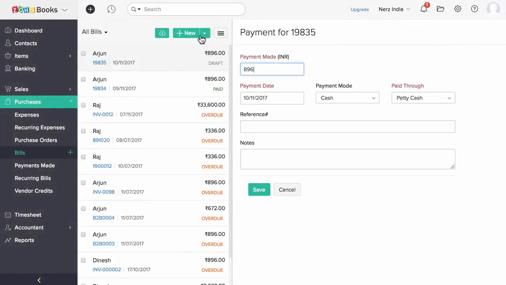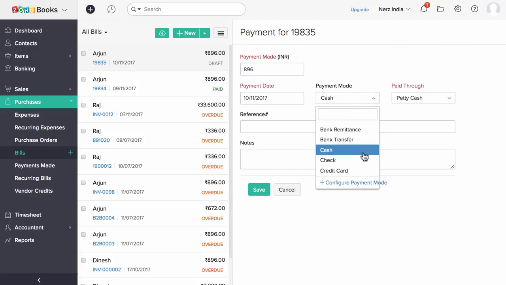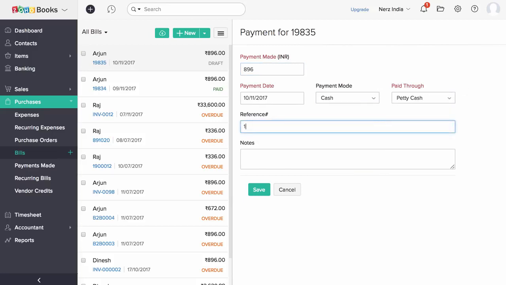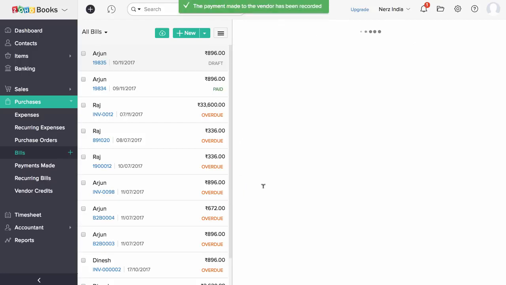Click on Record Payment button and enter the amount. If you have partially paid for this bill, enter the partial amount. In that case, the bill will be marked as partially paid. Choose the payment mode and paid through from the respective drop-downs. Enter the reference number if any and save it. Now the bill is marked as paid.